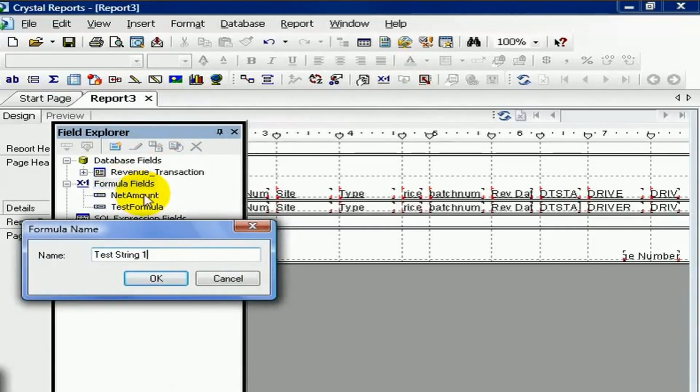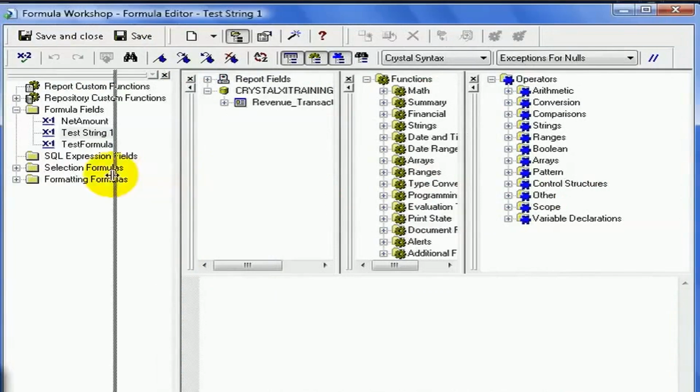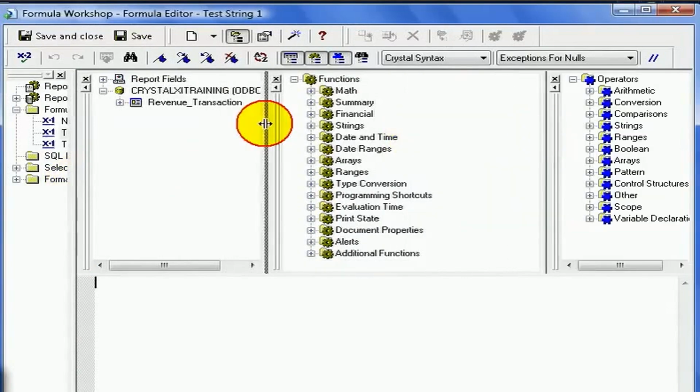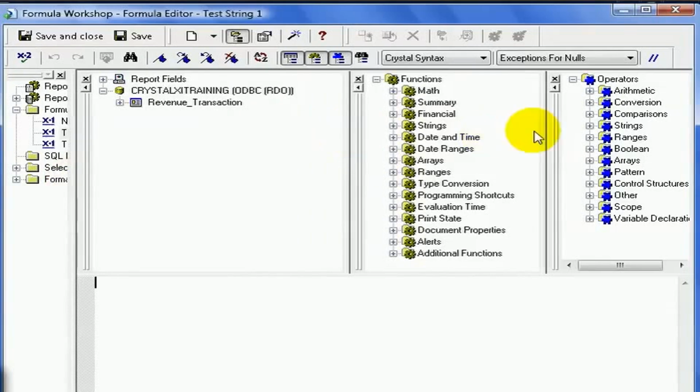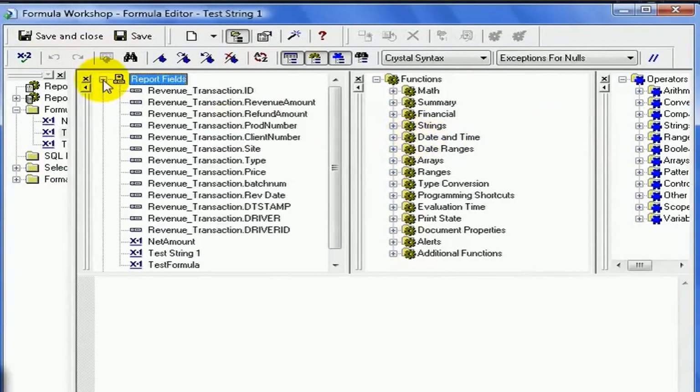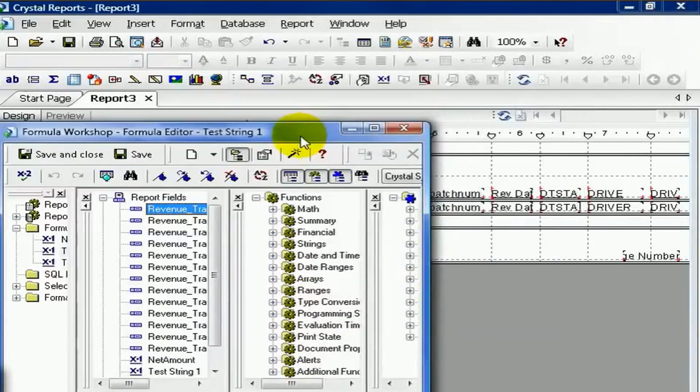We'll call it Test String 1. Here is our Formula Workshop window. I'm going to go ahead and extend this out so we can see our options a little bit better. We're going to be using functions today, so we'll go ahead and minimize or close altogether the operators window. Let's go to report fields. Now these are all the report fields that we've pulled in. It also helps to know what field types we're dealing with.